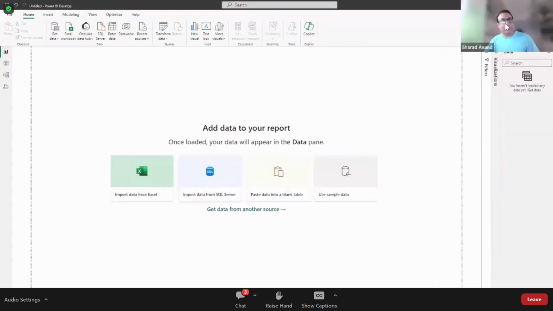So this is all about the overview of the Power BI dashboard, the screen that you're looking at. Ready to load the data? I mean, yes or no, are you ready to load the data?